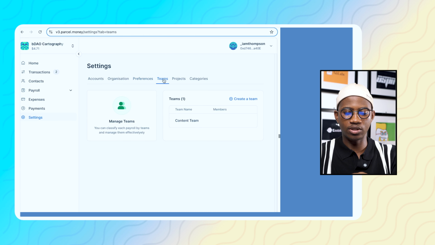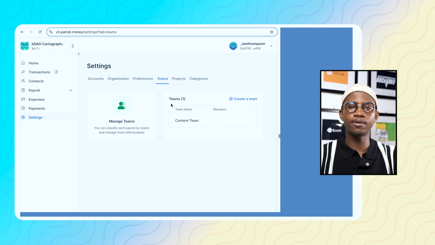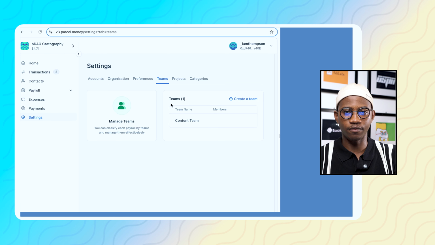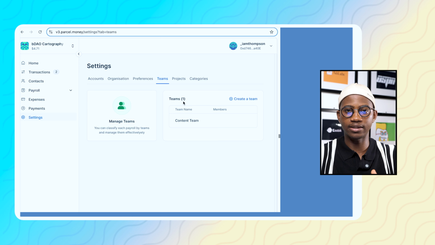So, and then these are the team members. Here you can find the team. You can classify each payroll by teams and manage them effectively, like you can see on my screen. So basically, you have 5 working groups or 4 working groups, and you want to classify them or separate them based on their working group to initiate a payroll for them, depending on the pay cycle.